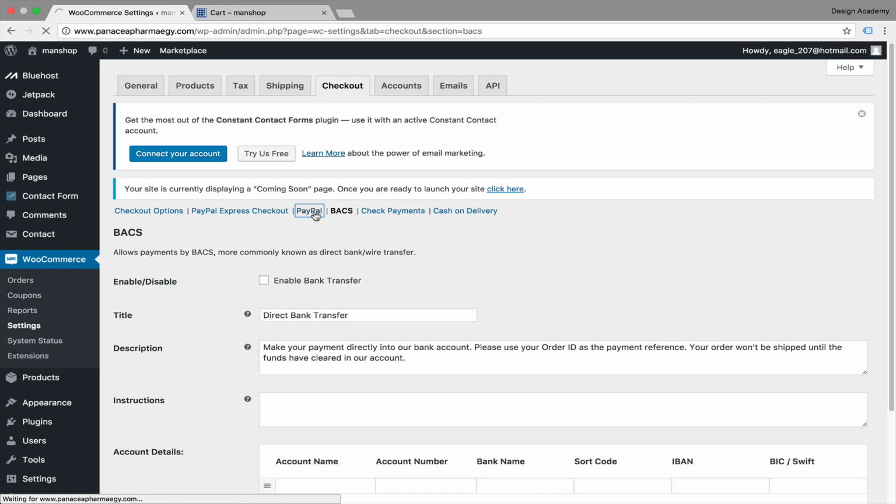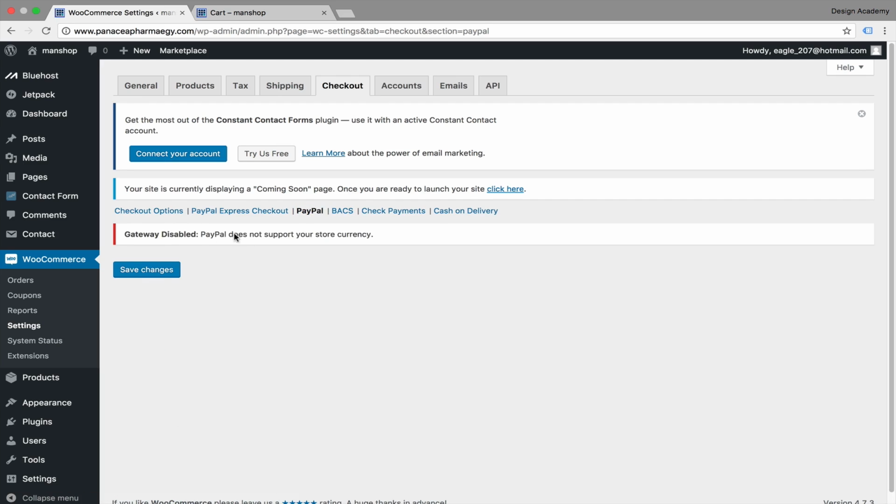Let's go to PayPal. As you can see, it doesn't support your store currency. You can go ahead and change your store currency to dollars anytime you would like from the WooCommerce settings, or even start from the beginning on dollars or any other currency that's supported by PayPal.